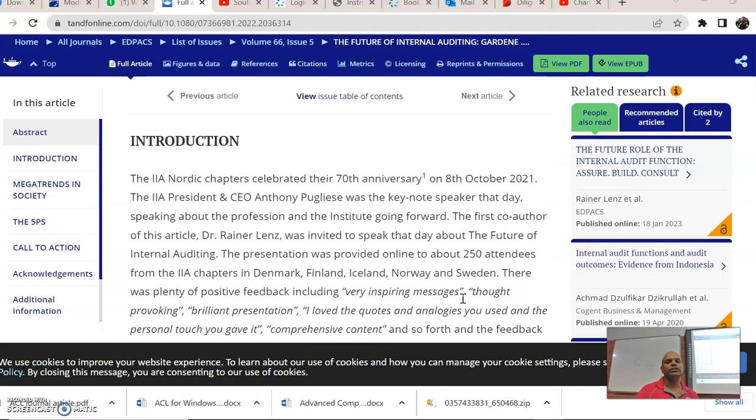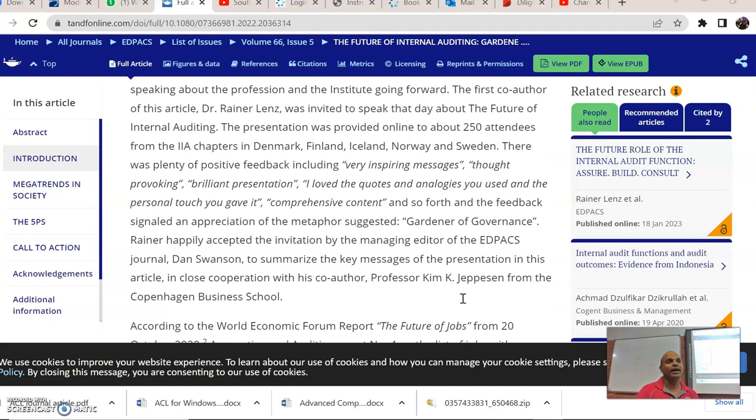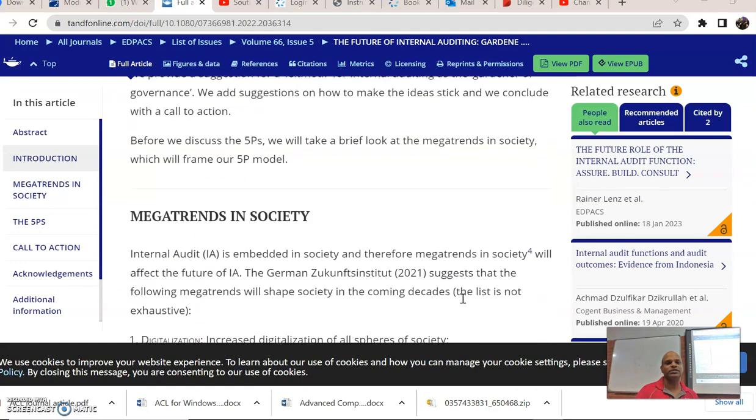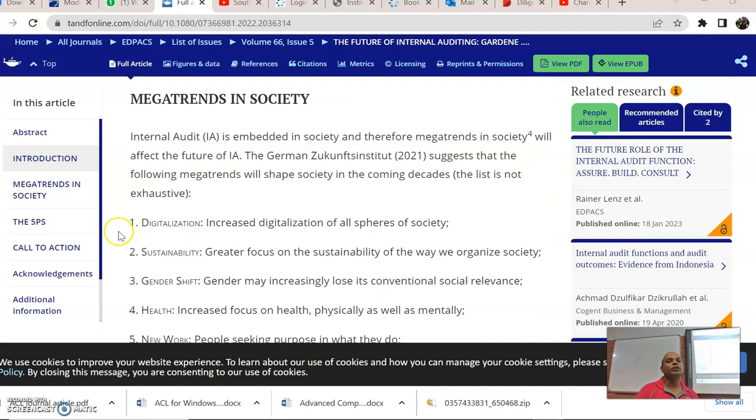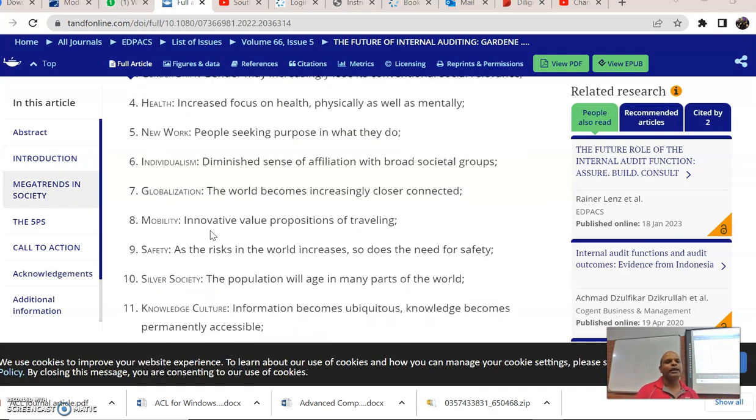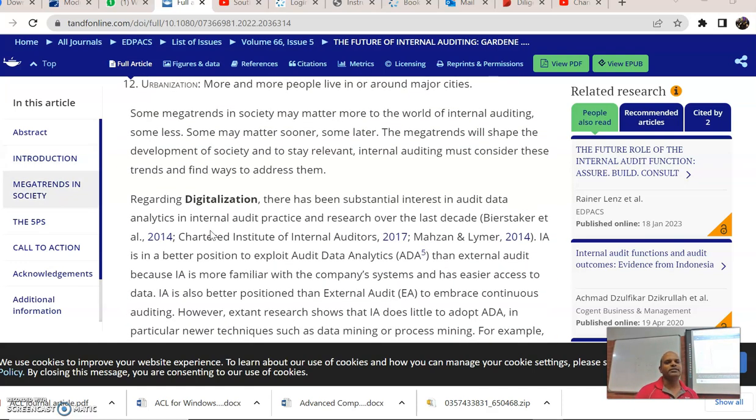There's the introduction, they talked about it, and I want to highlight an important aspect of this journal article. They talk about digitalization, increased digitalization of all spheres of life. And because we are in the auditing space, I'd like to think of us talking about digitalization in the auditing space. So again, you're going to read all of this article.